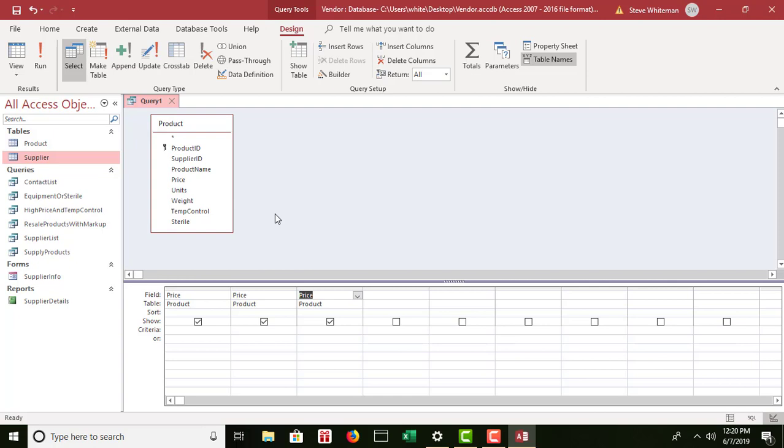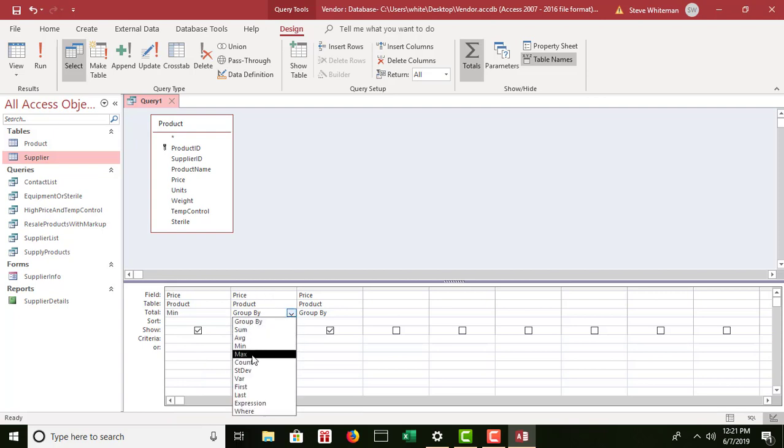To get the calculations that they're asking for, I come up here to the big letter E called totals. Looks like the auto sum key in Excel. I'm going to click on that, and when you click on that, you get a new row down here called total. And for each one of my prices, it says group by. I'm going to go to the first one, click, and drop the arrow down and pick min for minimum. I'm going to go to the second one, drop the arrow down, and pick max for maximum. And then finally the third one, drop the arrow down and pick AVG for average.